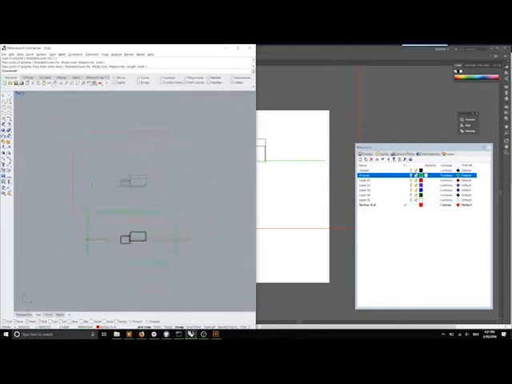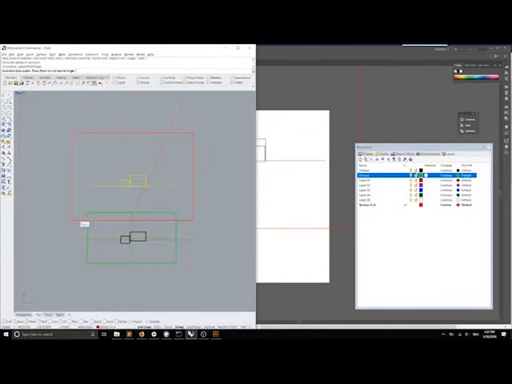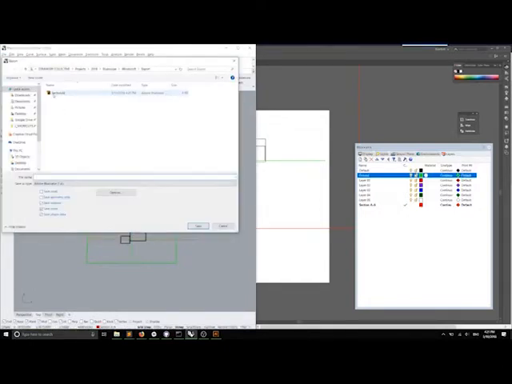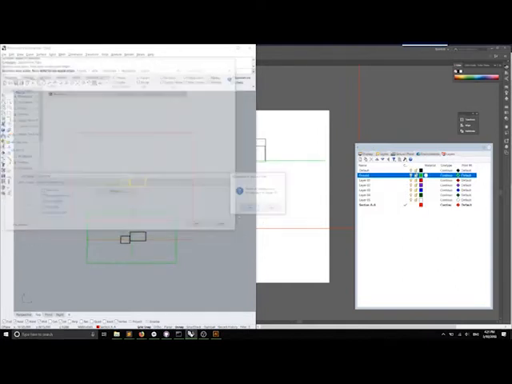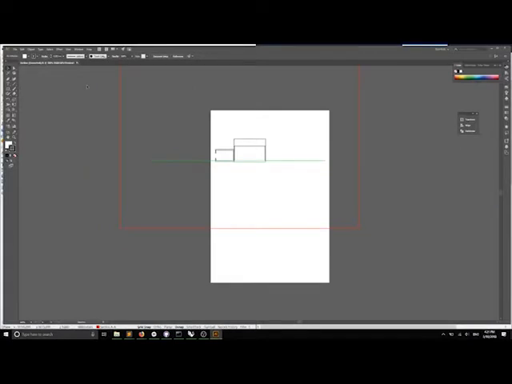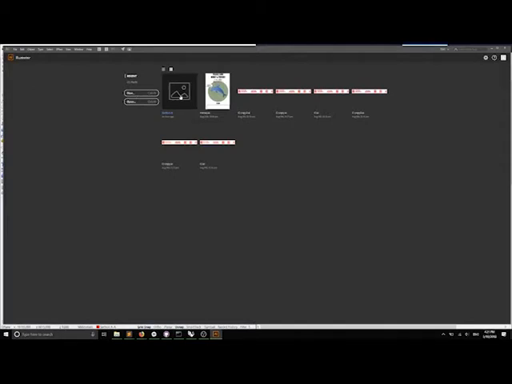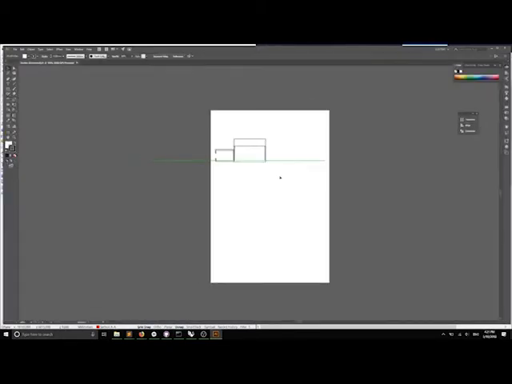So another little trick there is if you go File, Export Selected, instead of Export Selected, Export with Origin, you can pick a new origin for your file, and that will be the fixed point. So let's try that one. Please work. If this doesn't work, then screw you, Rhino. Yeah, it worked.